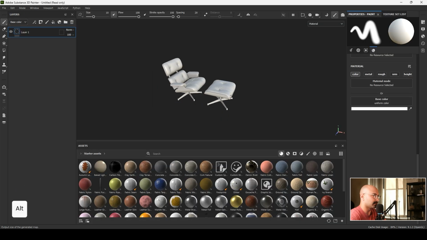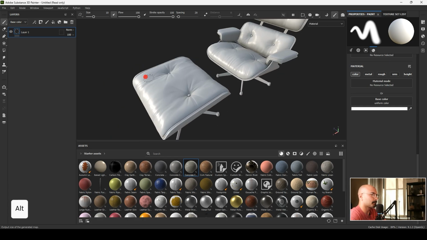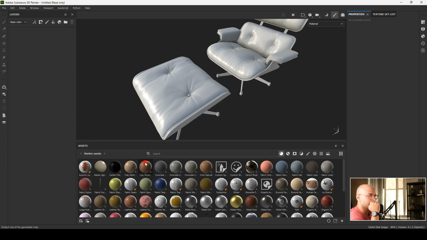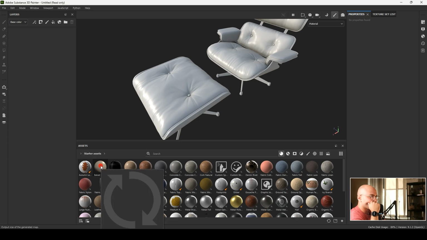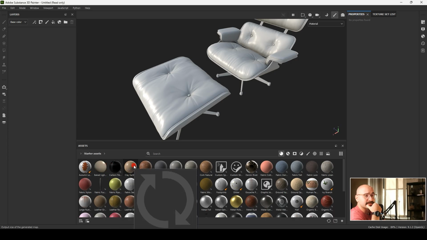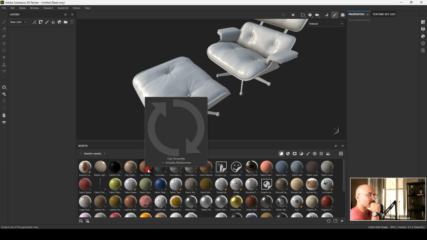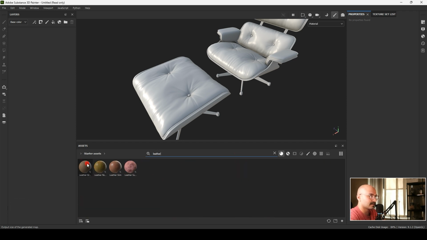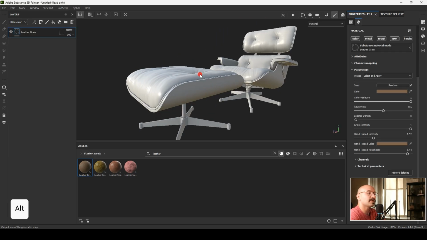Okay, the bake is finished. We have one simple difference between materials and smart materials. For example, you are a material artist, and of course you are, and you make something like this leather, into Substance Designer.